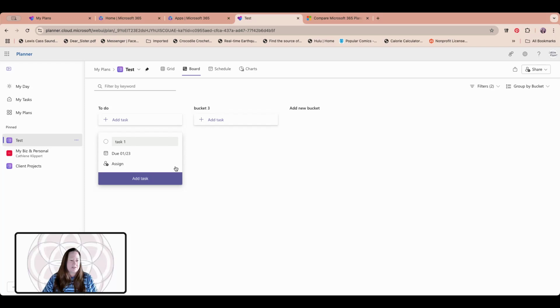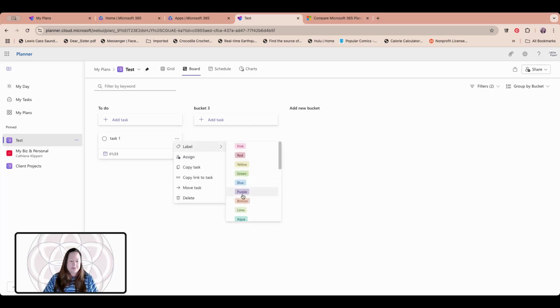But like I said, we're not going to do that right now. Click Add Task. You see, here it is right here. We want to do more to it. We have the options. We can click on these dots. Well, now we click on the dots. We can give it a label. We can assign it. We can copy the task.